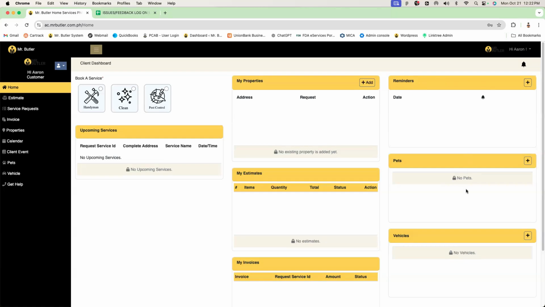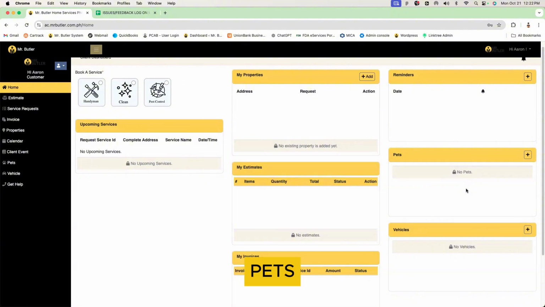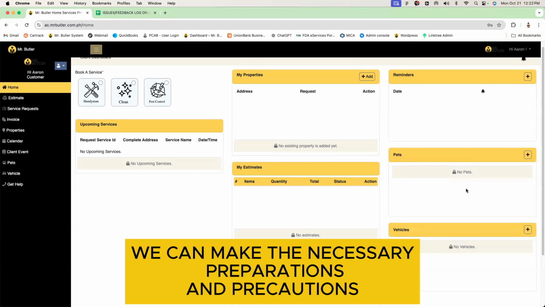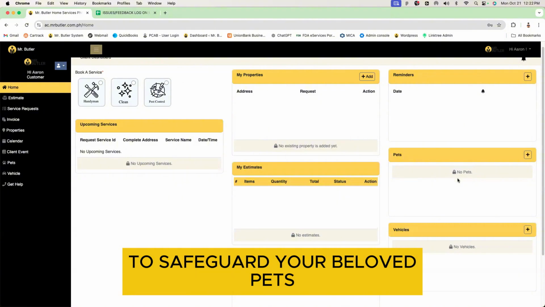And down below, you have the pets. Of course, this is one of my personal favorites. So you can record your pets here. If you have pets or fur babies in the house, it's important for us to know, because whenever we do a property visit or, for example, a pest control treatment on your property, we should be aware of the pets you have in the house, so we can make the necessary preparations and precautions to safeguard your beloved pets.